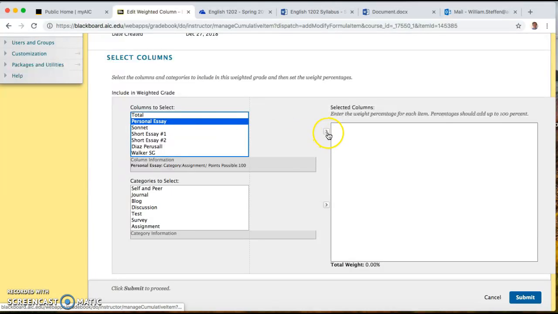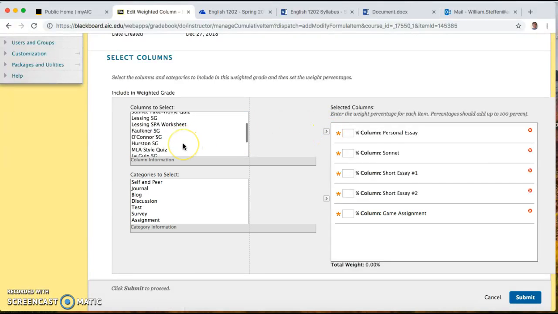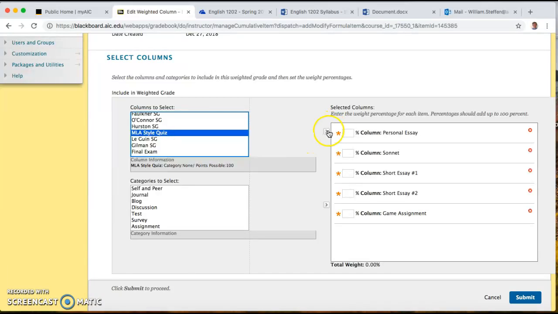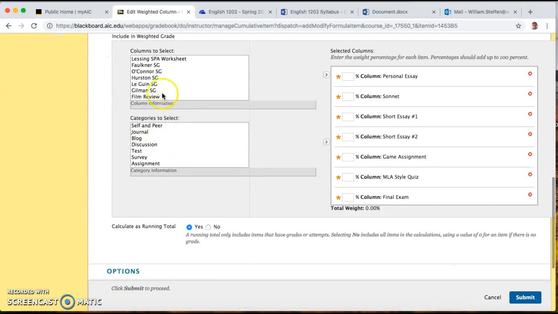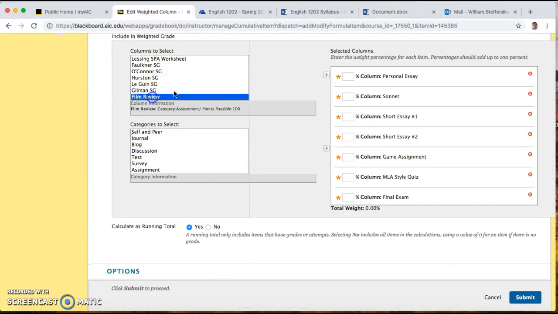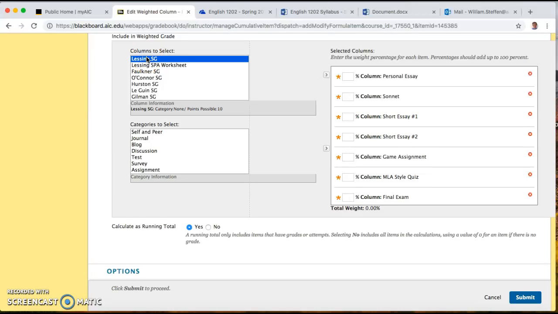So the personal essay, the sonnet, the short essays, we want all of that stuff over here. We want the game assignment. We want the MLA quiz. We want final exam. And we also want participation. And the participation column I've also created as a weighted column. We also want the film review. The participation column takes all of these homework assignments and basically adds them all up into one thing. So that becomes part of the average.